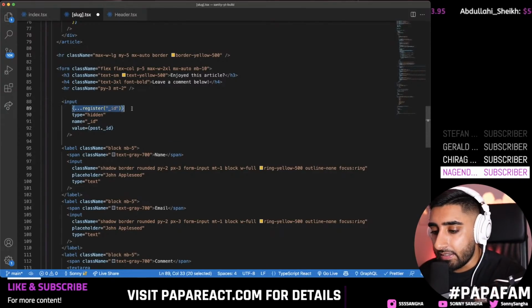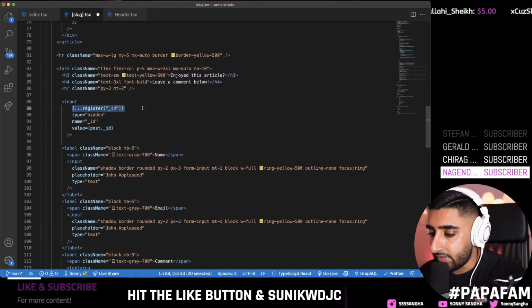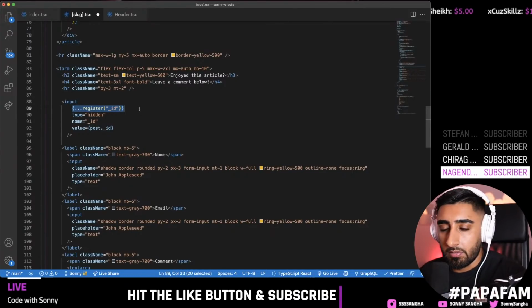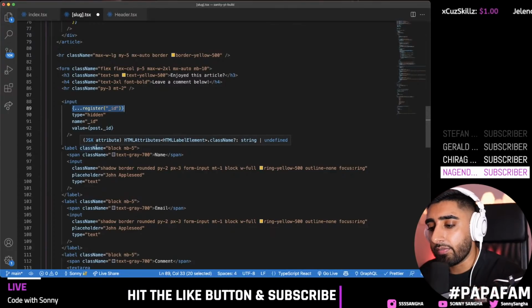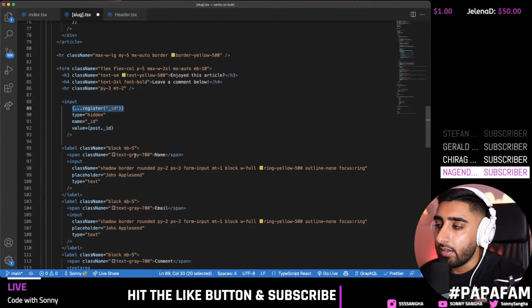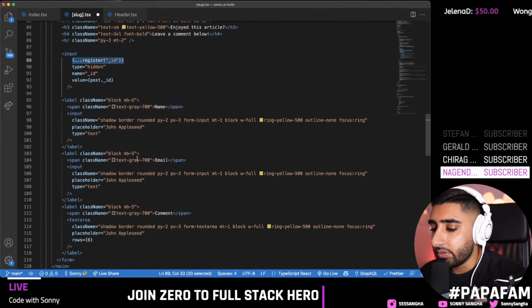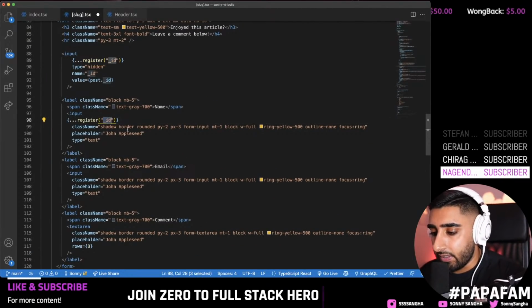Okay. So this is where we use the magic register function, right? This is the syntax we're going to do. It spreads out the register. It basically enhances our input field so it can do the connection to React Hook Form, which allows us to pull the data from the form in one clean sweep. In simple terms, all you need to do is go to all your input fields, bam, put it in and give them the correct names.